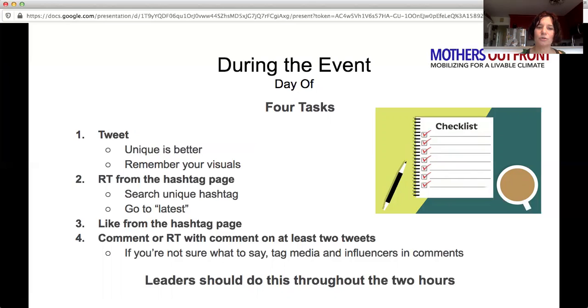Then you're going to go to the hashtag page. Remember, we looked at that search function before. Now search your own unique hashtag. You're going to get a page that says popular and then next to it latest. These are tabs within that page. Popular is great if you only have 5 minutes to go on. But if you're a leader and you're checking in every 15 minutes or so, you want to go to the latest part of that page and just go down the line and like everything you see that's part of your tweet storm.